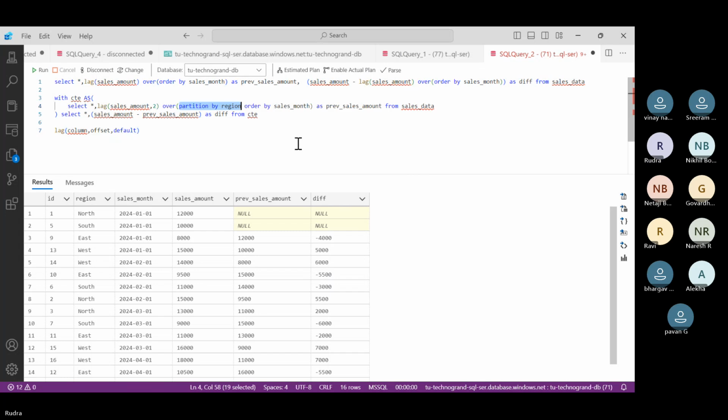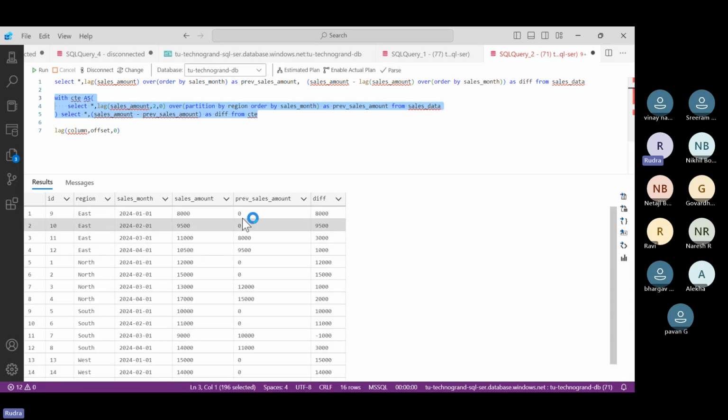Okay. And the third argument to your lead or lag functions is the default value. Here you are seeing the default value as null. Instead of null, I want to make it 0 or something different. If that is the case, you can see zeros are assigned instead of nulls. That is how you will be using lead and lag functions. Any questions for me on this?